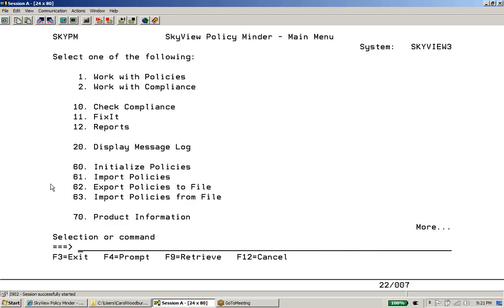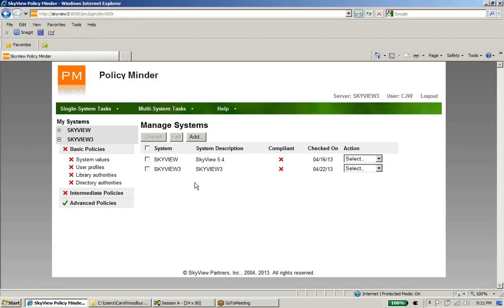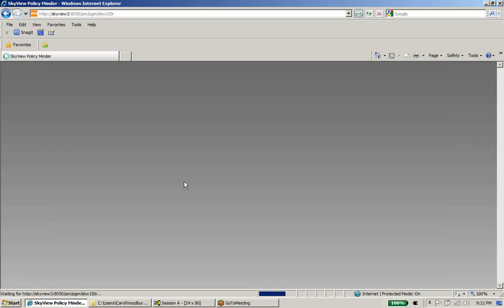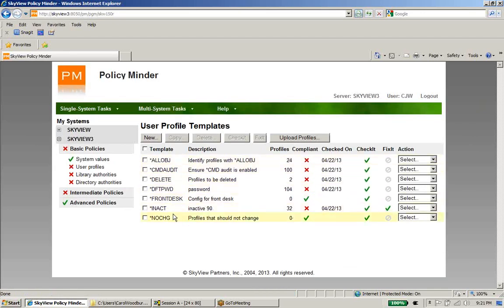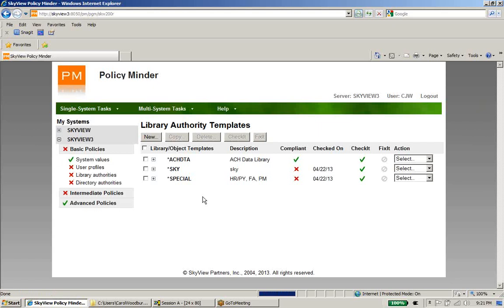All right, let's take a look now, and instead of using the green screen, we are going to use the GUI interface. So we have a browser interface, and the same things that we have done in the green screen you can also do from the browser. So these are the user profile templates that we were just working with. But now I want to show you how you can set proper securities on objects and manage those authorities and ownership using Policy Minder. So again, we have templates.